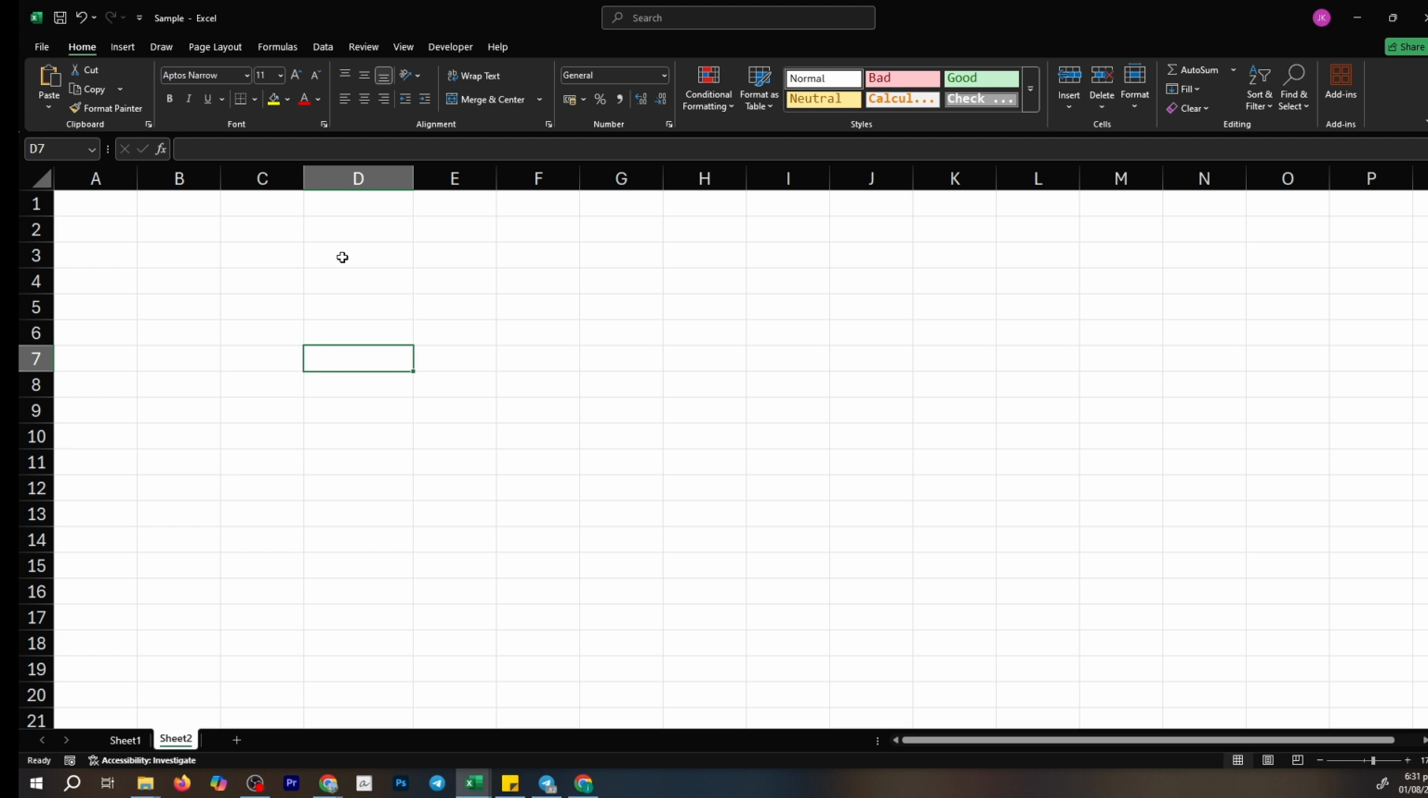Let's dive in with a basic example, adding numbers. You'll start by typing the equals sign followed by the numbers you wish to add, placing a plus sign between them. For instance, you would type equals, then 6 plus 4, and conclude by pressing enter. Instantly, Excel will compute and display the sum of those numbers. This same principle applies to other operations as well.